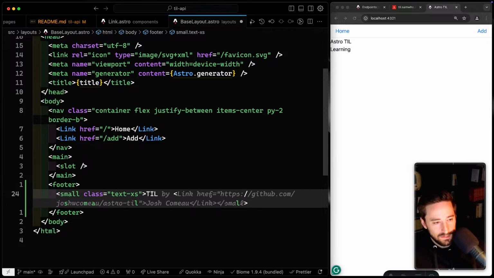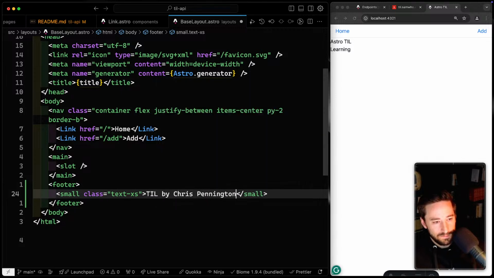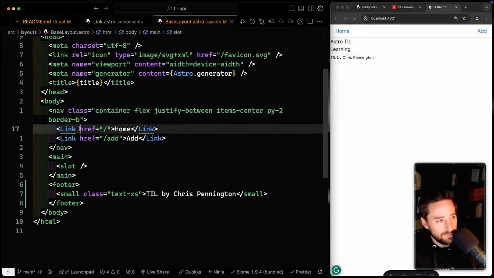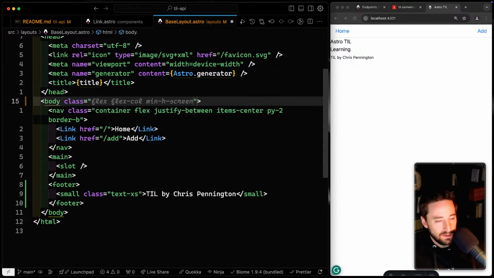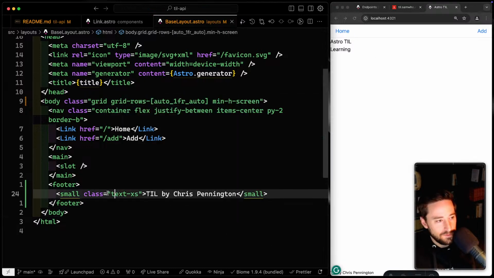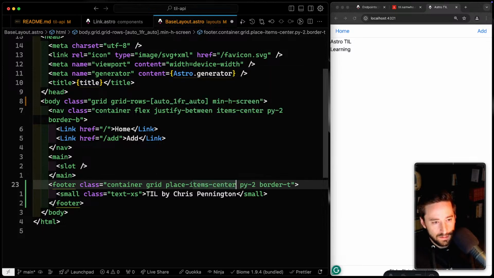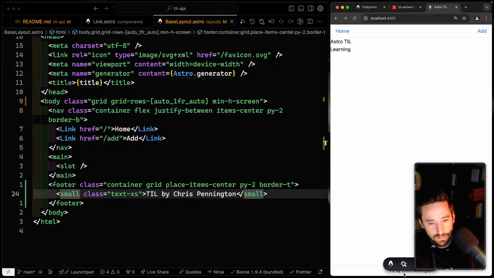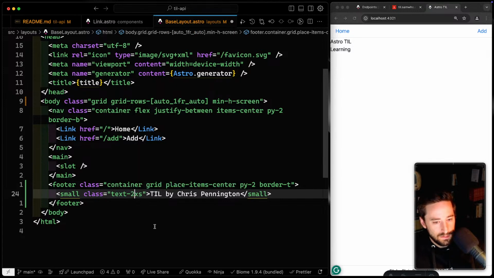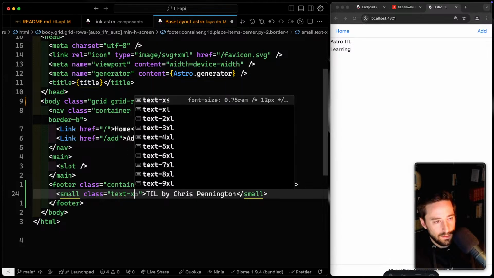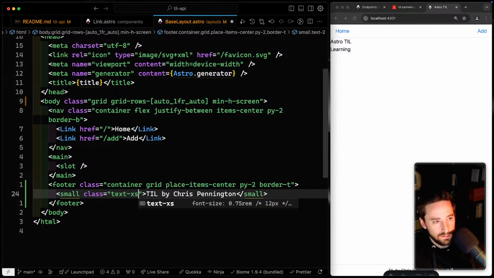Today I learned by this guy. Okay, cool. And then let's take this class grid for sure. Yes. Container flex, justify items. This would definitely be grid. Place item center, padding to, border top, sure. Let's do 2x small. Don't I have extra small? 2x. Oh, there's no 2x. I guess I just always add that to all my Tailwind projects.